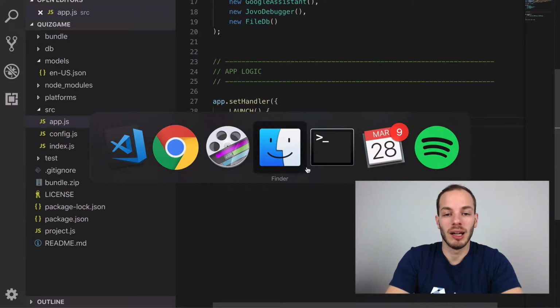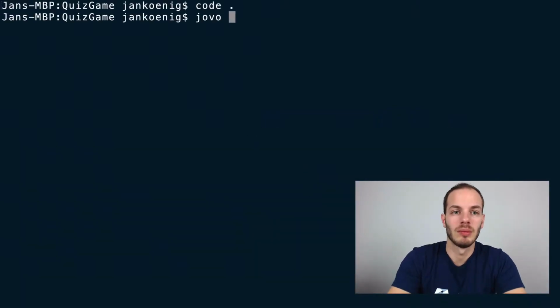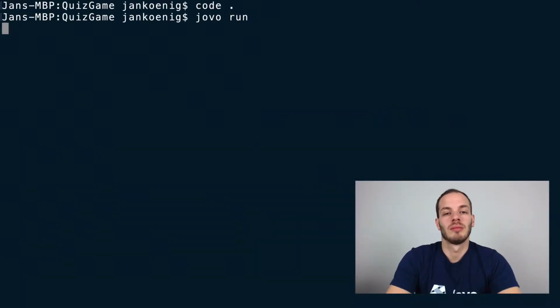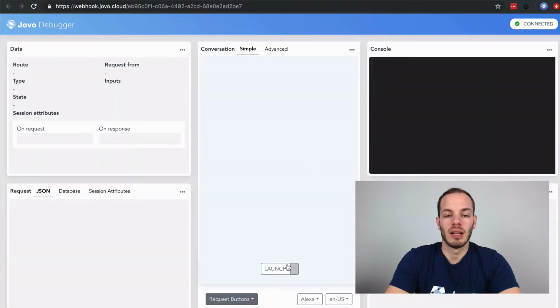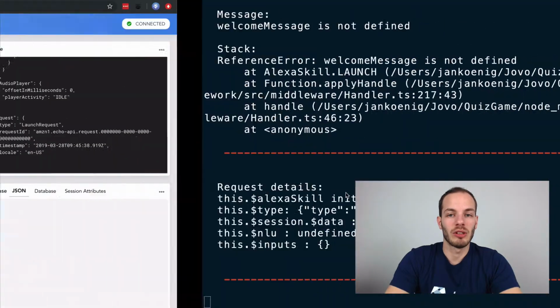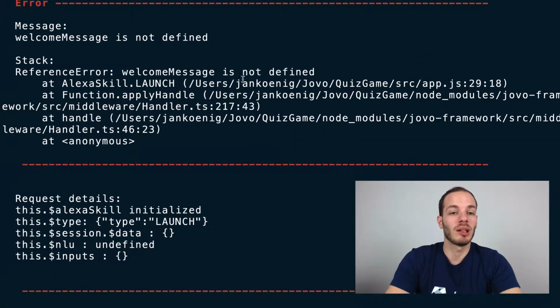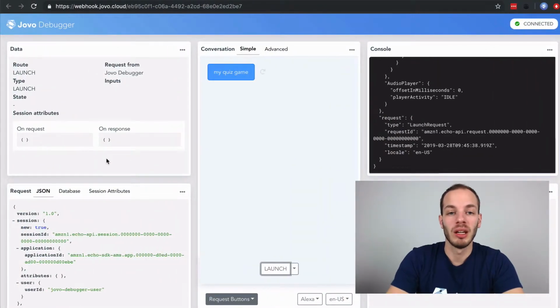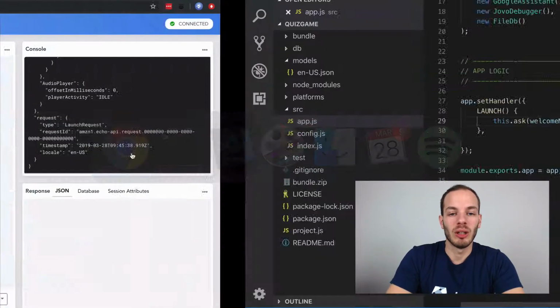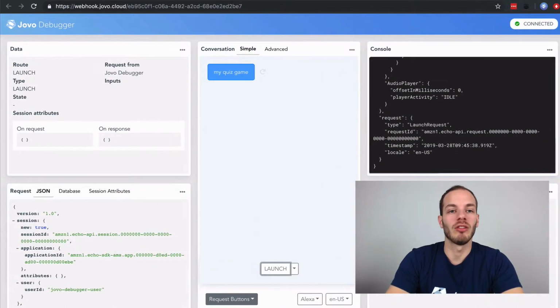If I run it now and click on launch, it doesn't return anything because the welcome message isn't defined. So this throws an error at runtime, which makes sense. We don't have welcome message and help message returned.